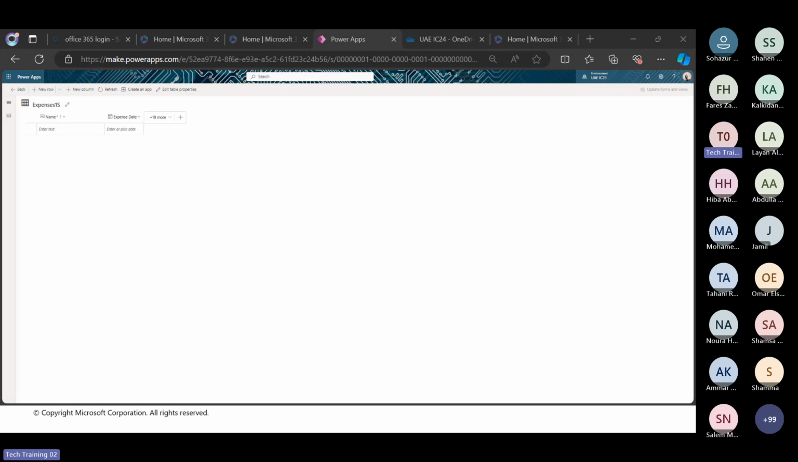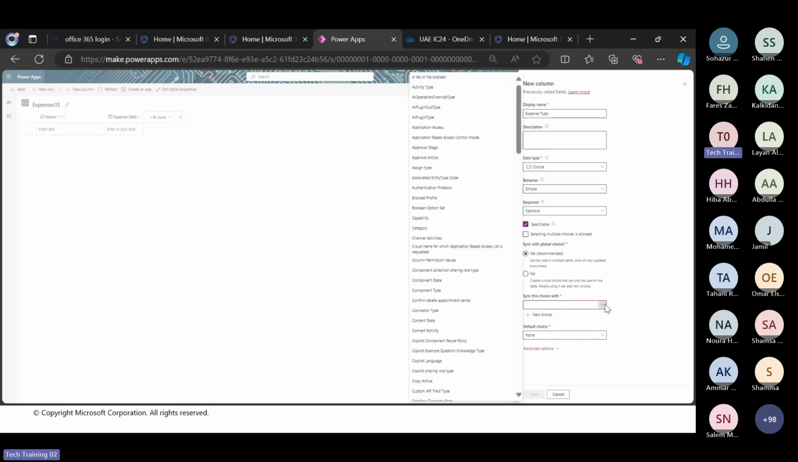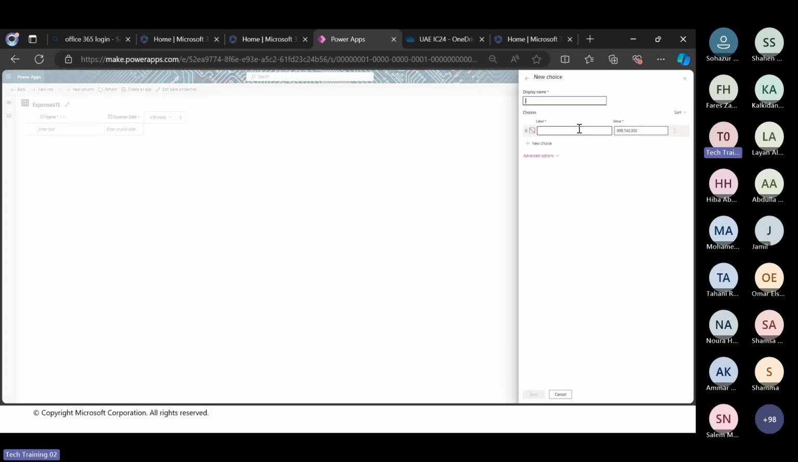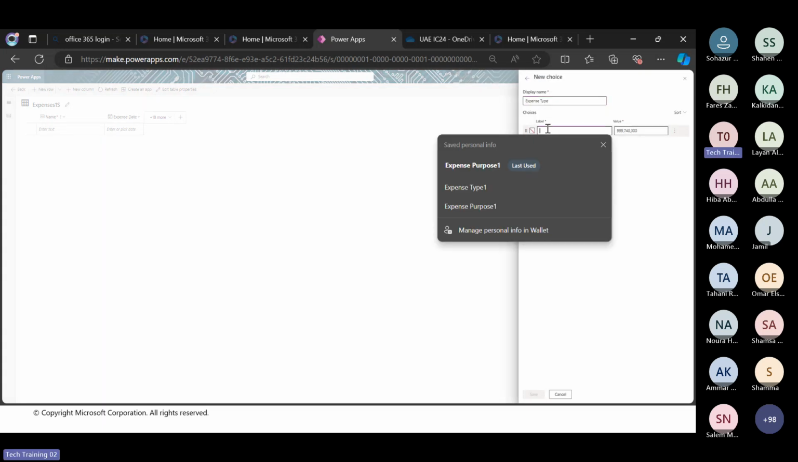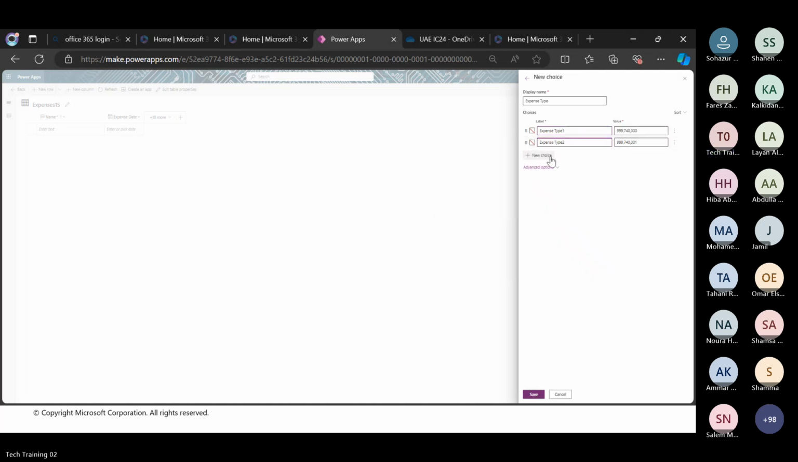I need to create the expense type. Here we need to also take some tips. Expense type. So expenses will be a choice, drop-down menu choice. And because here I don't have a choice for the expense, I need to create choices. So I will say expense 1, 2, and 3, and save it.